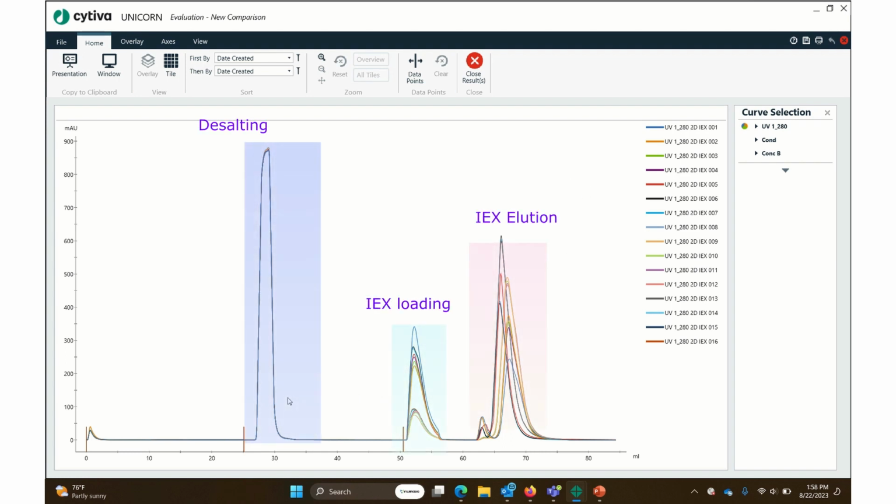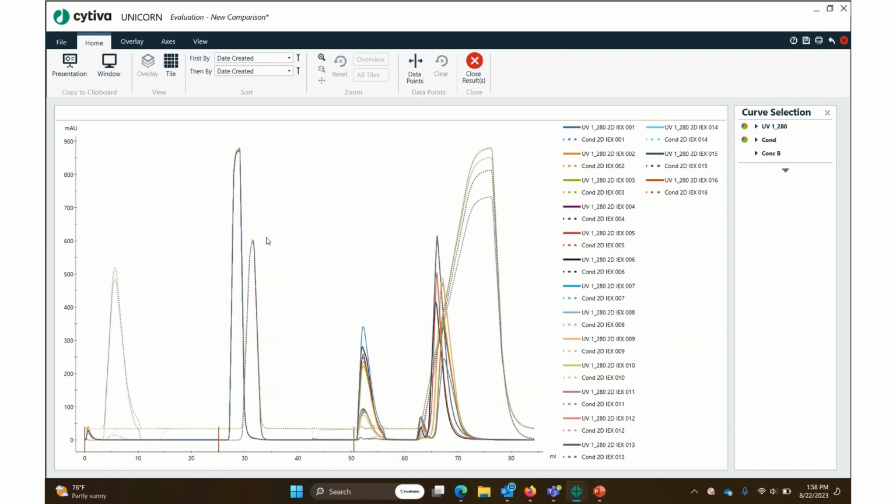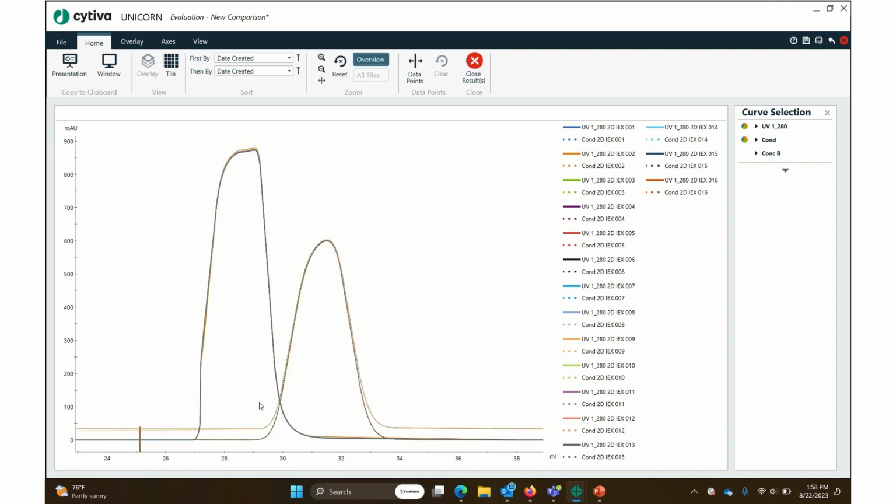There's again a lot to go over, so let's just cut it into several different segments, right? What I'm going to do is put the conductivity up first. I'm going to highlight that. So here's the desalting section, right? And looking at this, we can see there was pretty decent separation.